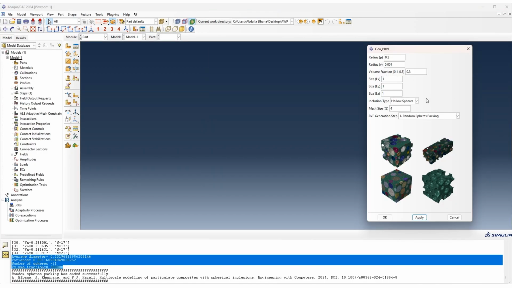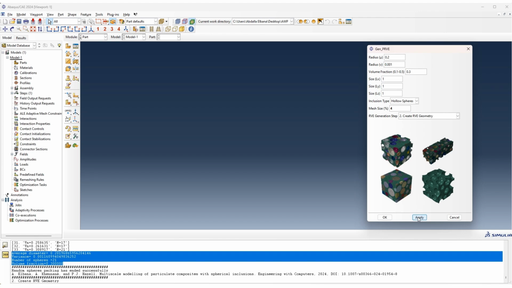The next step is to generate the geometry. After completing the sphere packing, define the geometry parameters. Select the inclusion type, which can be hollow spheres, solid spheres, or voids. Then set the mesh size percentage, which controls the geometry discretization. Next, from the RVE generation dropdown, choose Create RVE Geometry and press Apply.